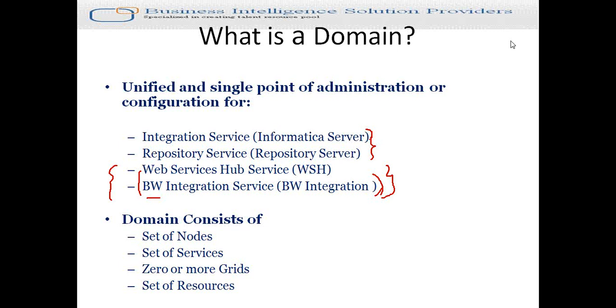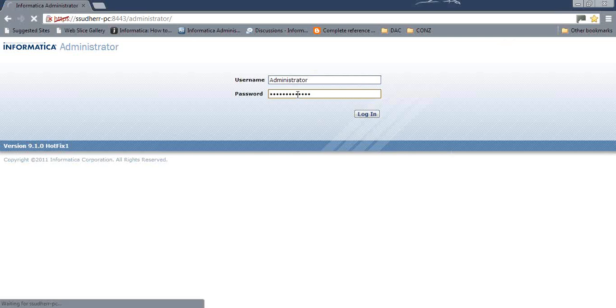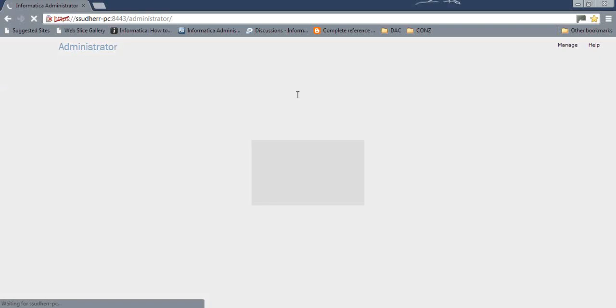Now coming to the point of what a domain is. Let me quickly check. I want this to come up so that I can show you. Now this is the thin client which I was talking about, which is nothing but a web page. This is the web page on which 90% of your admin tasks are done. So I'll just open it. I hope everybody is able to see the web page.